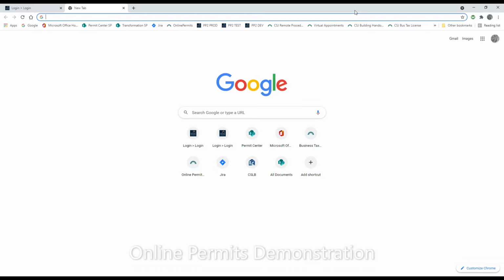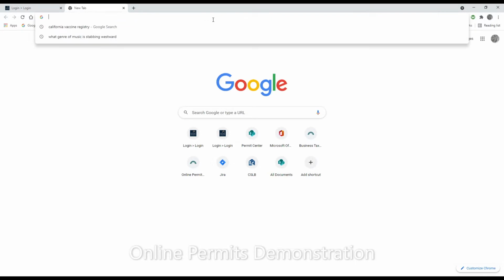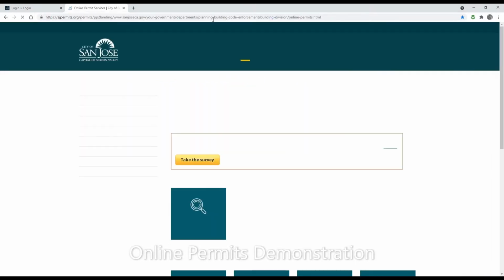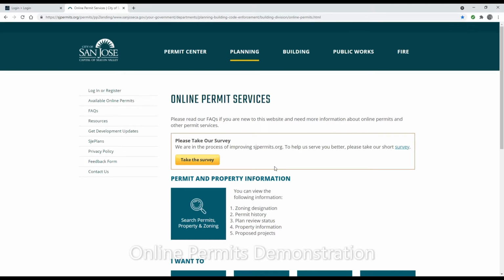Hello, today we'll be demonstrating a simple City of San Jose online permit services subtrades permit for single family residential. The easiest way to locate online permits is to type in sjpermits.org, and this will take you to online permit services.